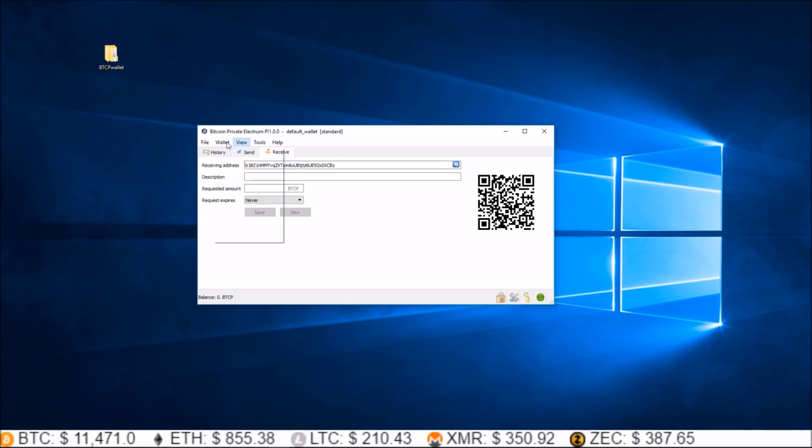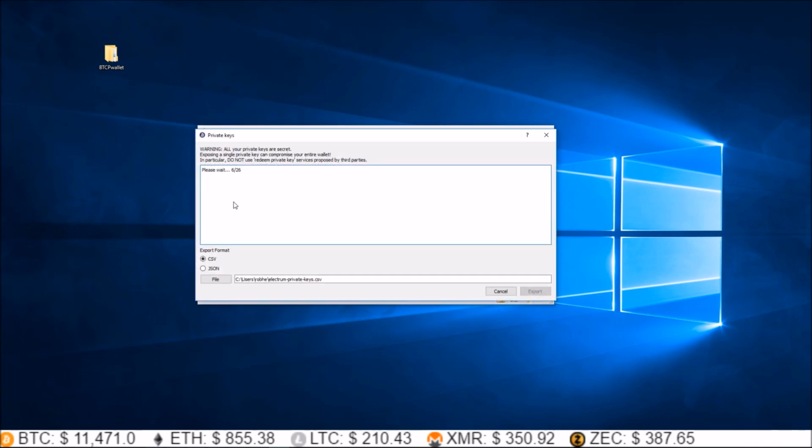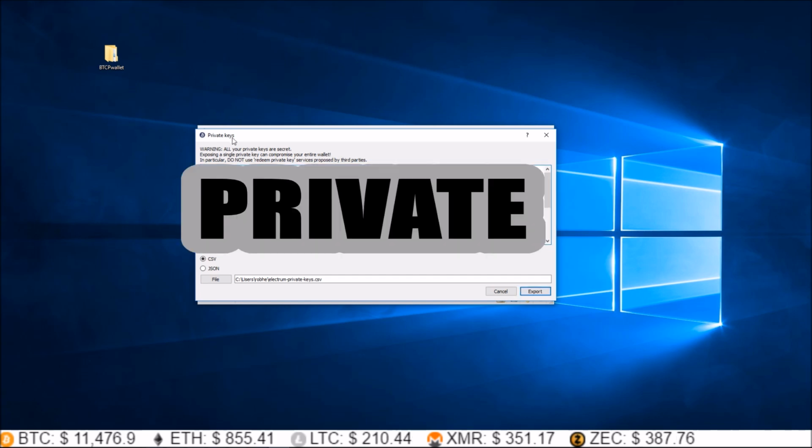So in order to get the private keys for your Bitcoin Private wallet and addresses, come to wallet, private keys, export, enter your password, and then here it's loading up all my Bitcoin Private addresses and private keys that it generated from this Bitcoin Private wallet that I just set up. The safest way is to write these down one by one and keep them offline, but there is an export feature here where you can export to a CSV or JSON.